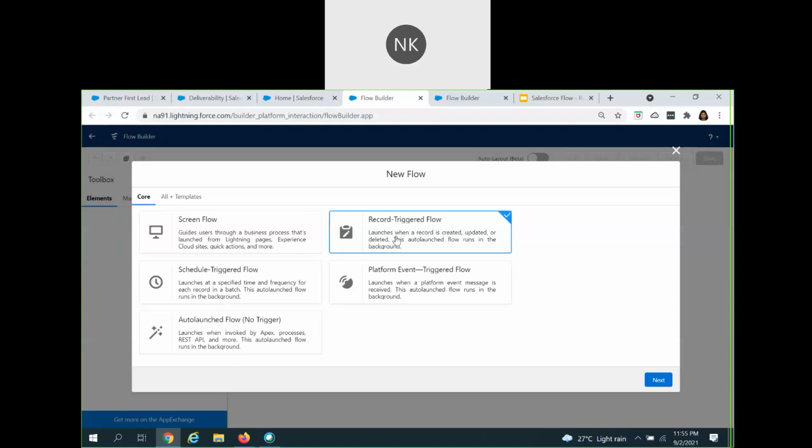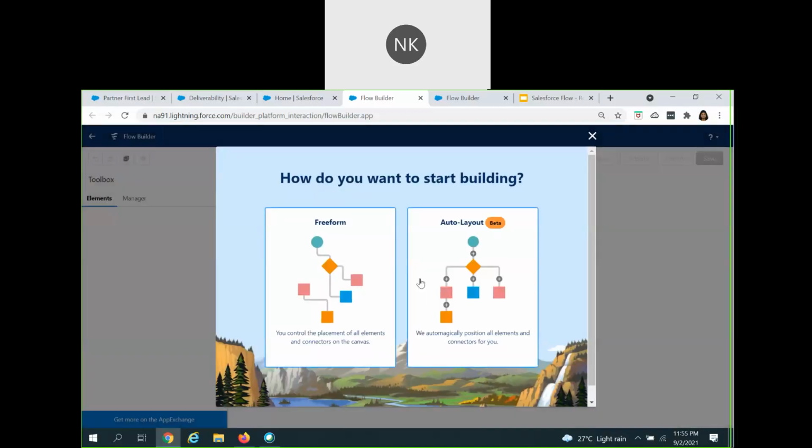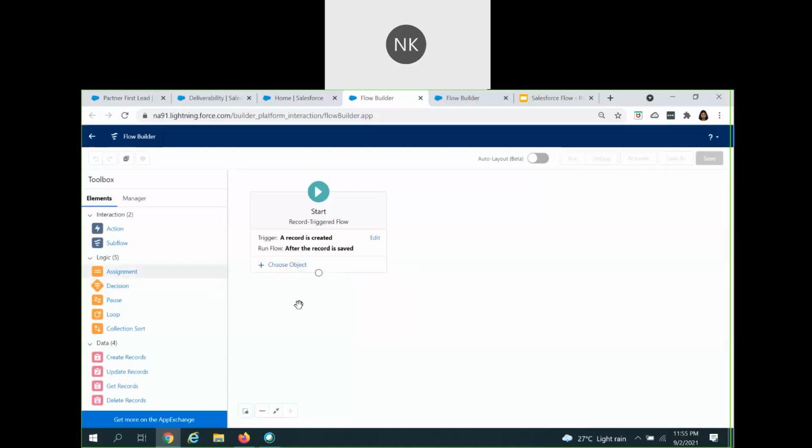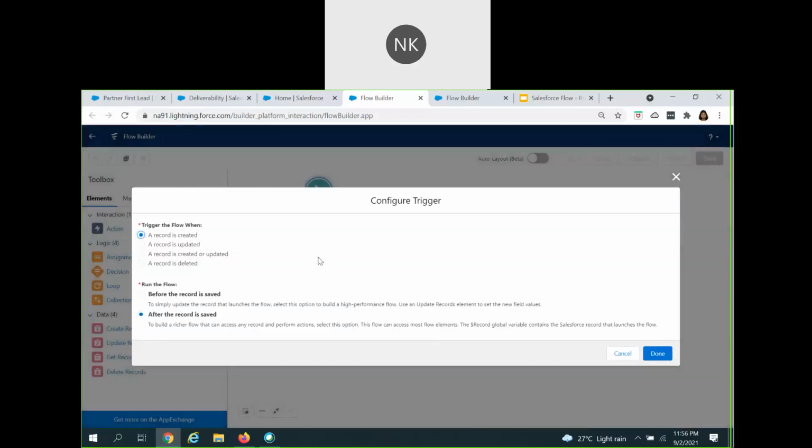So here we will select the record triggered flow and click on Next. How do you want to start building? We will make use of Free Form. Here you can see that for the screen flow, the builder representation is different, and for the record triggered flow, it shows the different types of actions, as I was mentioning in my slide deck: trigger the flow when a record is created, when a record is updated, when a record is created or updated, when a record is deleted.